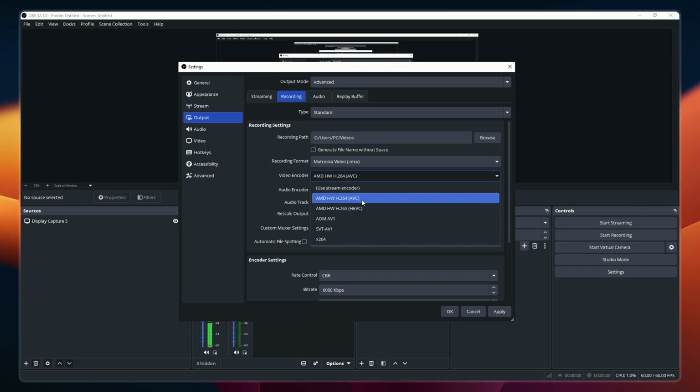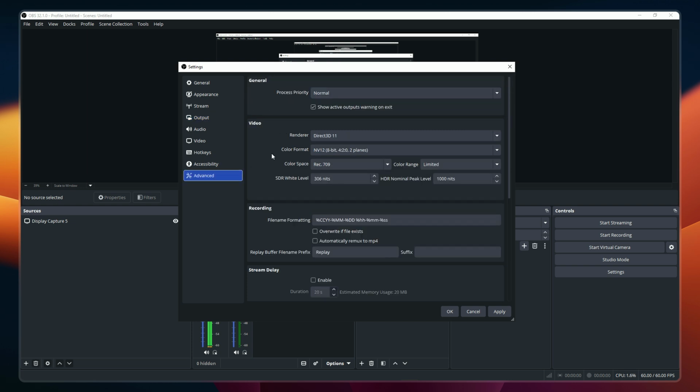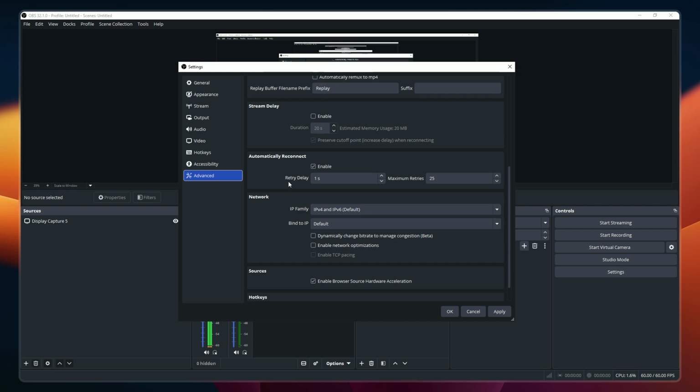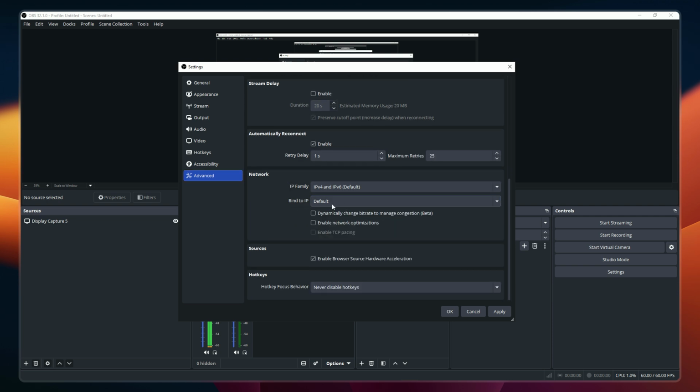Now, in the left panel, click on Advanced. Here, you'll need to make sure your bind to IP is set to default. If it's not, click the drop-down menu and select Default. This ensures proper network routing for your stream. Right below that setting, you'll see a checkbox beside Dynamically Change Bitrate to manage congestion (beta). Make sure to check this box. This feature automatically adjusts your bitrate if your network experiences congestion, helping prevent stream drops and buffering issues.